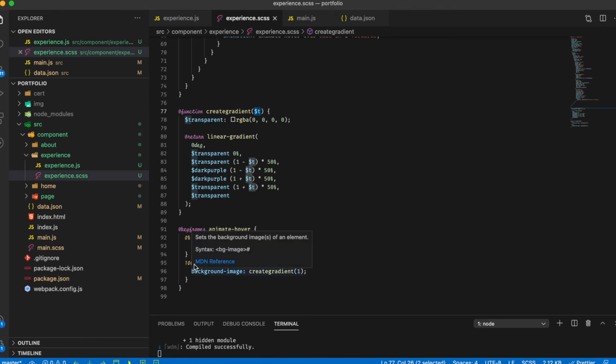But for 100% it becomes transparent is 0. Now this becomes 1, so transparent is only till 0, then it is dark purple from 0 to 100. So from 0 to 100 it is dark purple color. So this is how this gradient is happening.